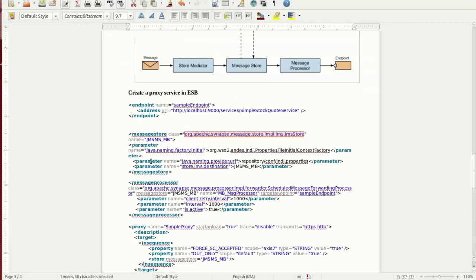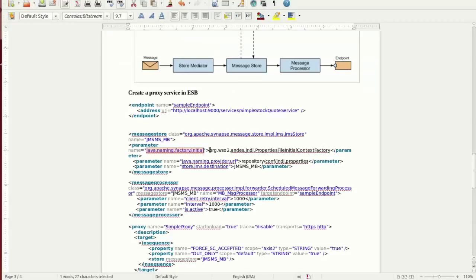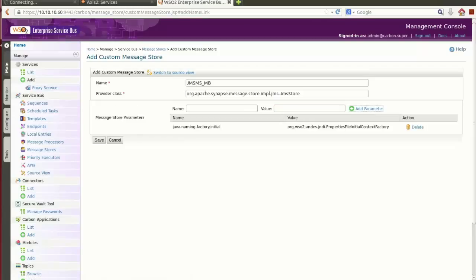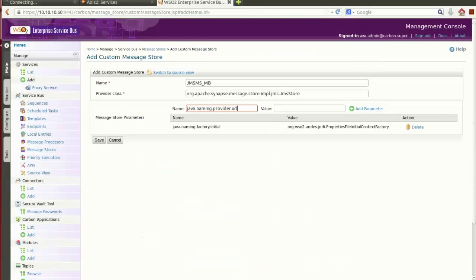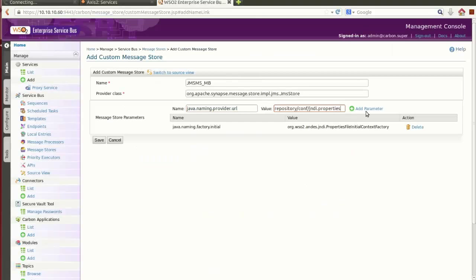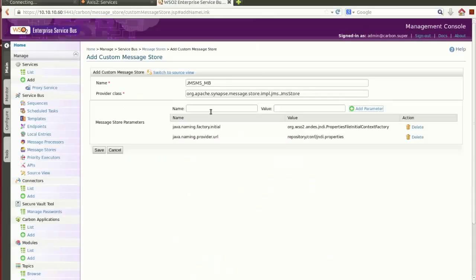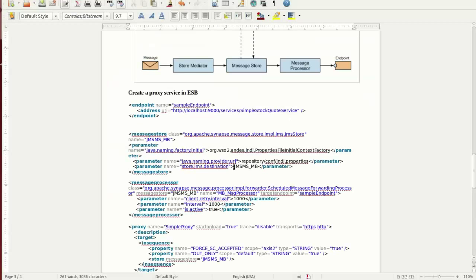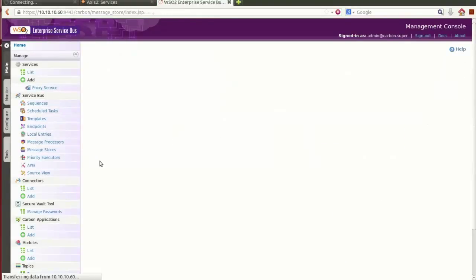So there are three parameters we need to add. Java naming factory initial first of all, and the value is going to be the file initial context factory. Add the parameter. Then the provider URL. Copy the value, and store the JMS destination. Provide the name and save it. So you can see a store being successfully added.